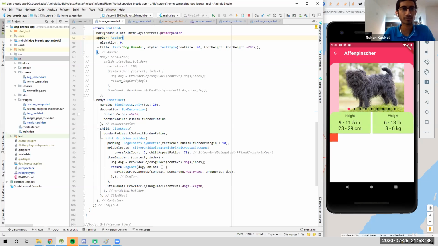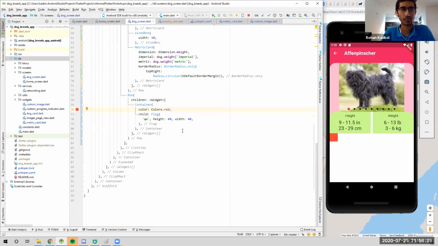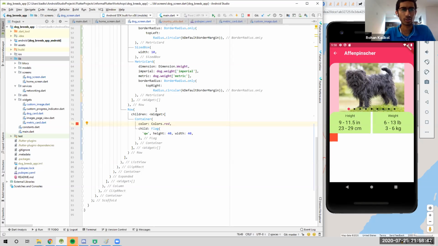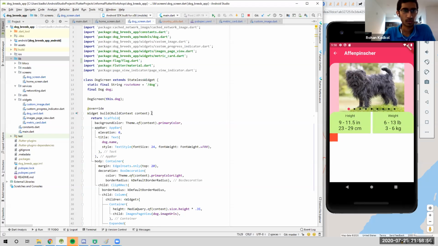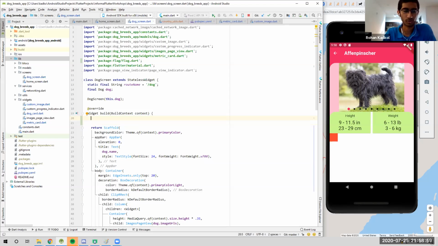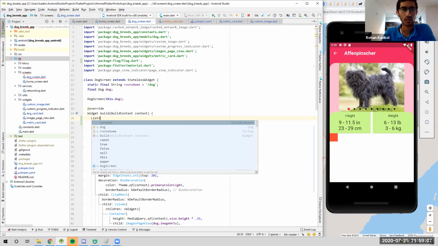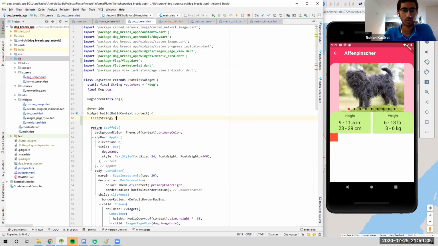Under home screen, dog screen. Right now here in our dogs, okay, let's do some computation here first. So here we have to first take our dogs, right? We'll create a list of string called origins is equal to dog dot origin dot split. What will we split it with?